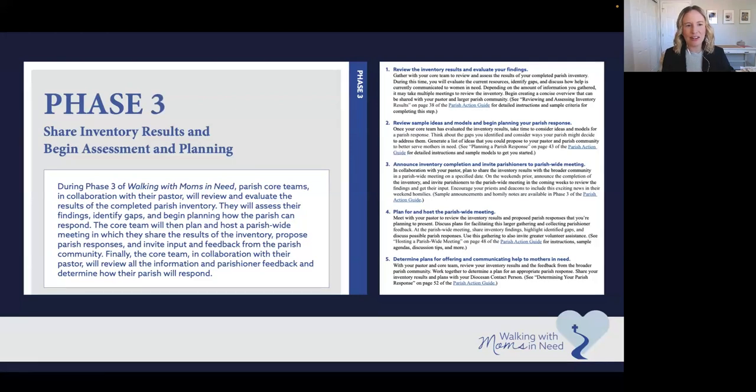So once again, there's a lot of prayerful discernment that takes place during phase 3. And this is another time where you're going to want to take a step back and start looking at how your plans are going to be communicated to moms in need too. This is a great time to start thinking about those strategies. So like I said, lots going on in phase 3.